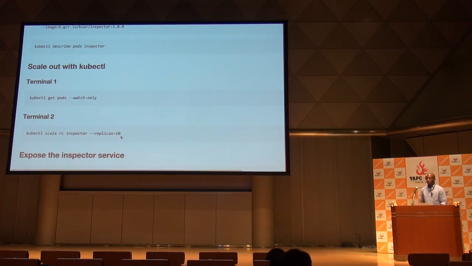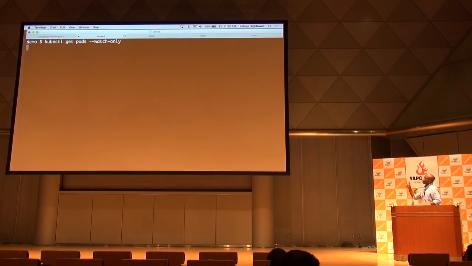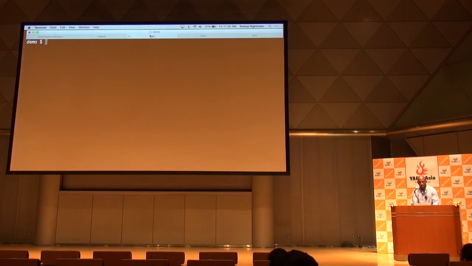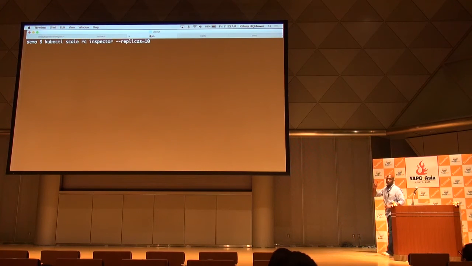Now, we can also scale the number. So once we have a replication controller, we can go from one pod to 10. And the way we're going to do that is using the kubectl scale command. So the first thing I'll do is open up a new terminal, and I'm going to watch. There's a nice flag called watch or watch only. And what this allows us to do is pay attention to the set of events that flow through the system. So I'm going to watch for any pod events that come through the system. The next thing I'm going to do at this point is actually scale the replication controller. So now we're going to change the state inside of Kubernetes to tell it that now we want 10 replicas instead of one. So we hit enter here.